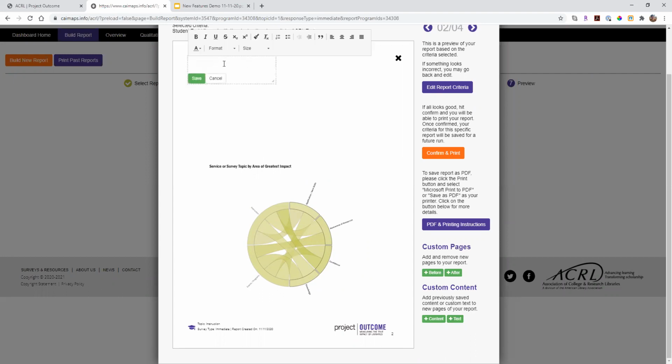If you click here on edit text, we do have some good formatting options. You can make things bold, italic, make things a header. And then you can add additional explanatory text here to really explain to whoever is receiving this report why you've included this image and why it's important.